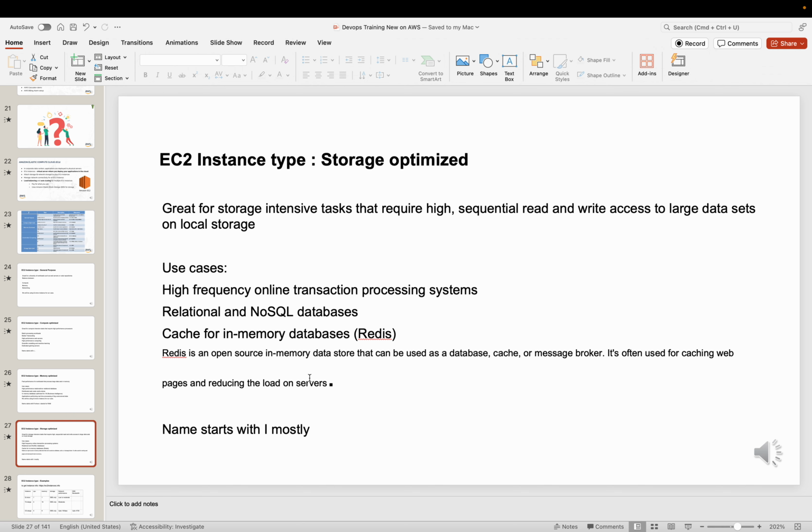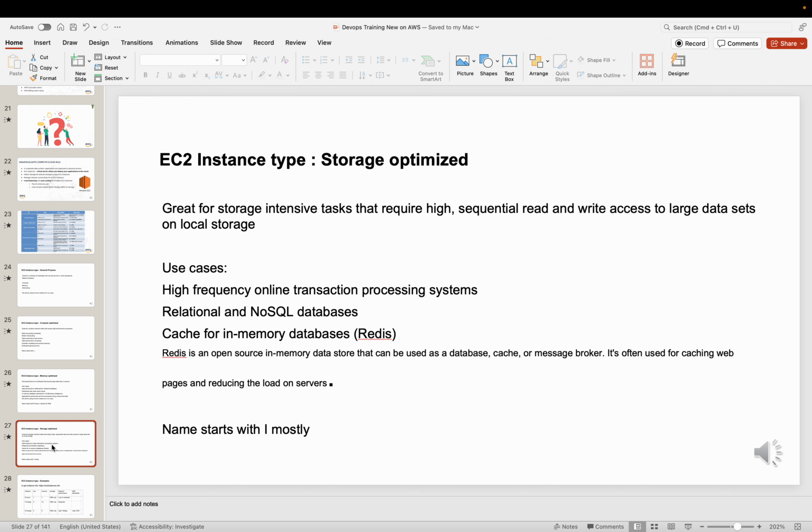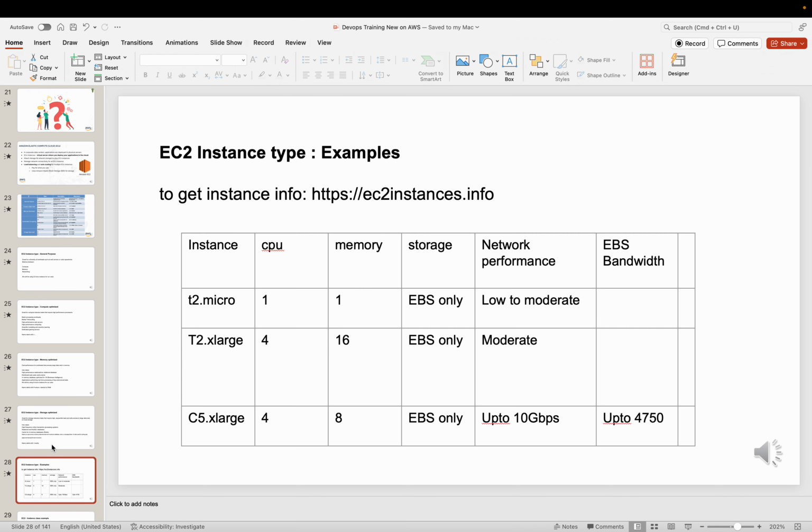So the name starts with L. That's mostly storage optimized. We can verify from here as well. Storage optimized. Sorry, I. I is for the IOPS, correct? So that's the term here. I stands for the IOPS. So for storage optimized, the instance names start with I. Correct. Then moving forward, let's see a few examples of EC2 instances.